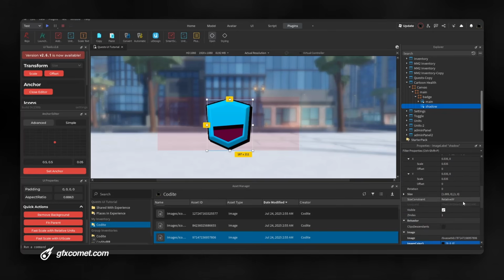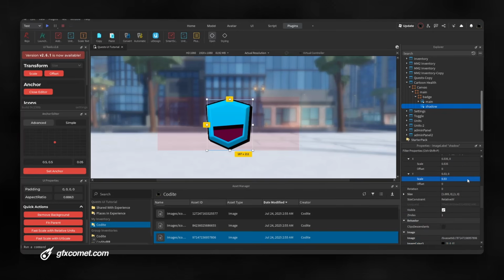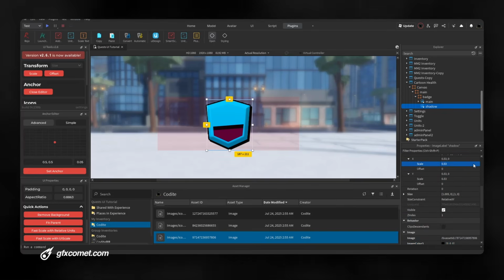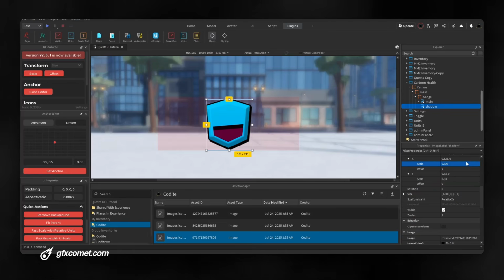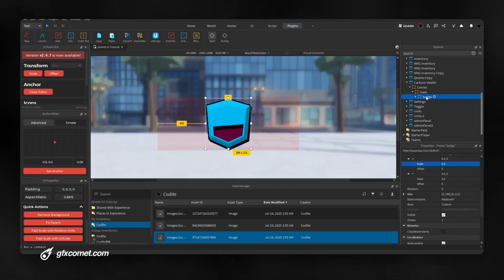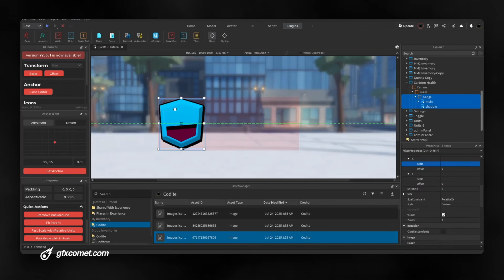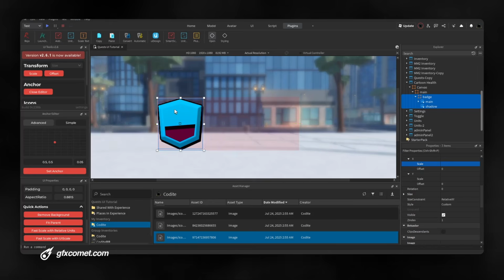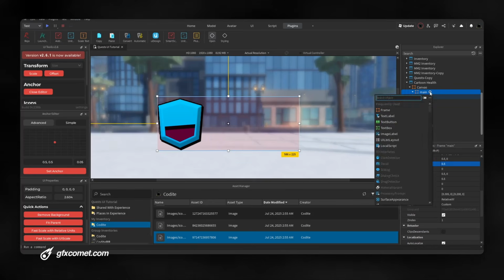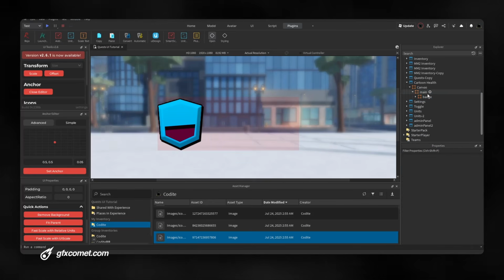And this looks pretty good to me. Let me keep this like so. And next, let's go ahead and actually add the health bar. Let's move this over here. For now, let's go add frame.